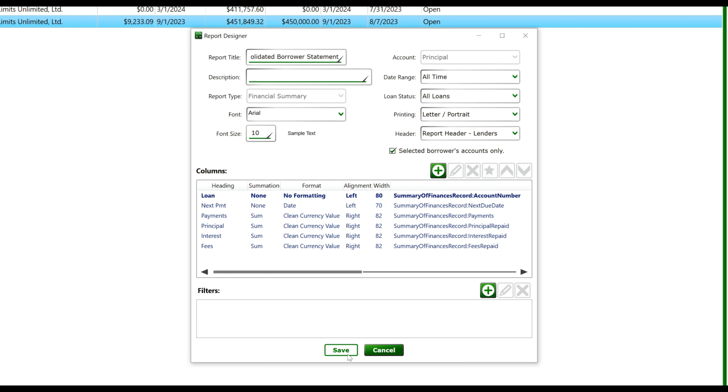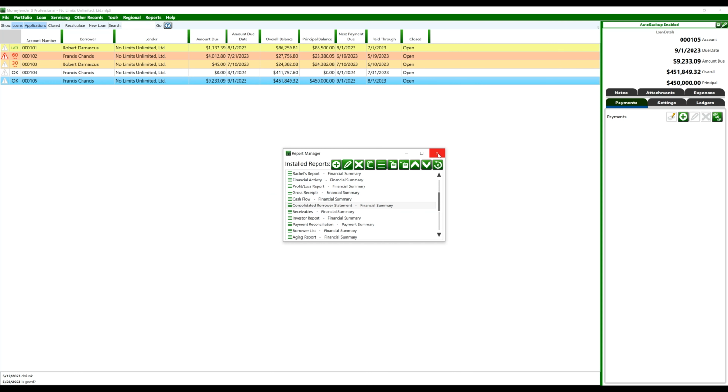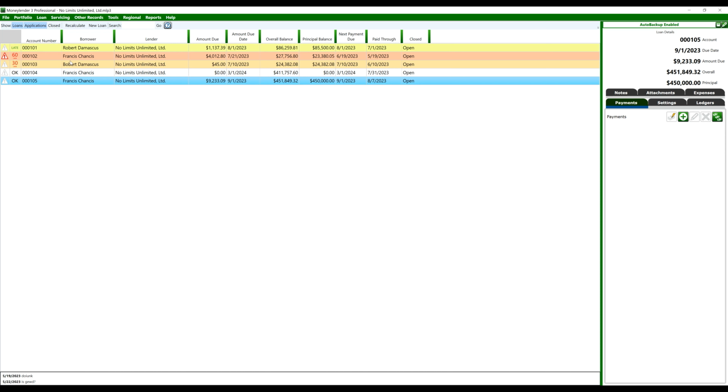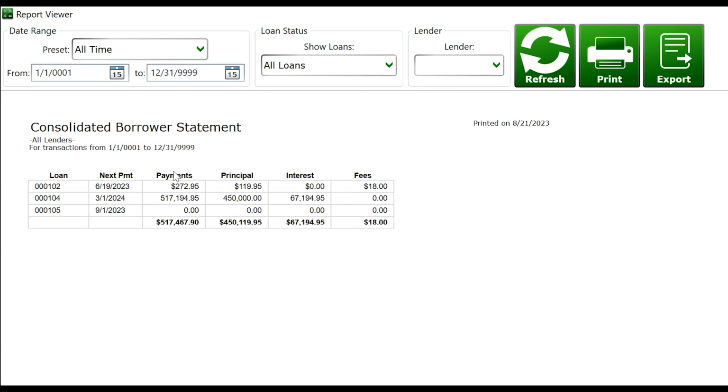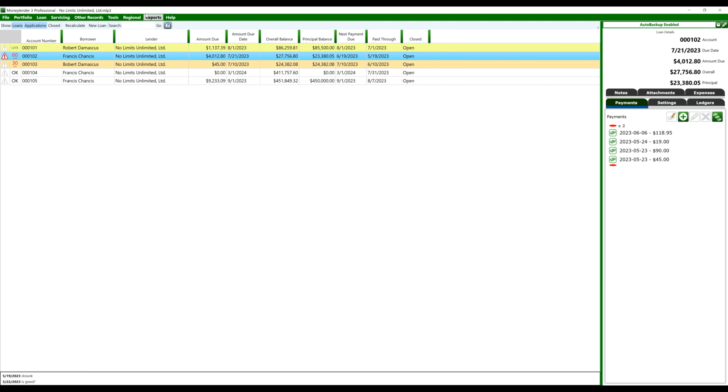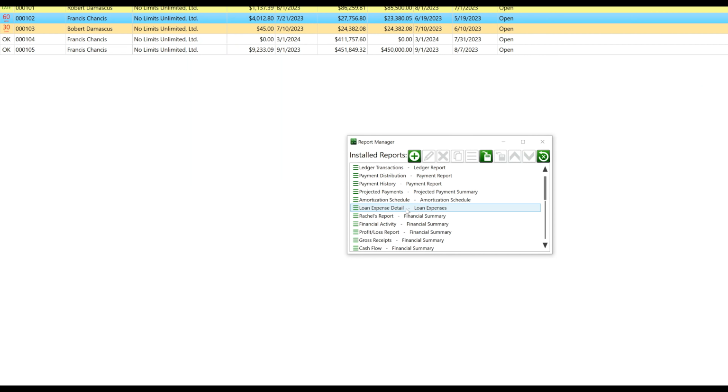Right? So now, in theory, we have 3 loans for Francis Chances here, and in theory, we can run the borrower consolidated statement. And this report now has just their 3 loans, and it shows their payment, their total of payments, how much was principal, interest, and fees. We could add other columns like escrow, amount due, current principal balance, whatever we wanted. We could tack that on here. Maybe we'll just slap on the principal balance real quick.